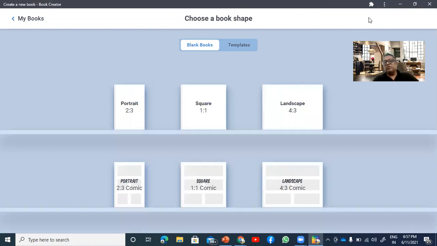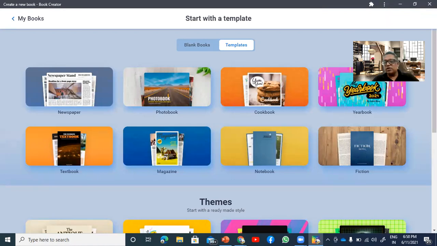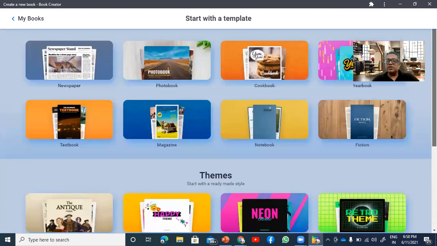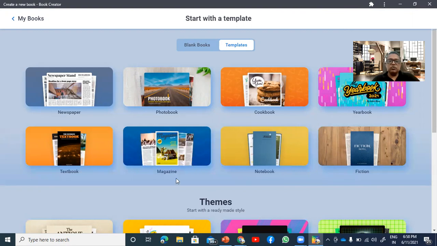Now one is to start from scratch. Okay, so when you are having from scratch, you have to decide what is the size that you want. Also, you have some ready-made templates available with us. So you have newspaper, photo book, cookbook, yearbook, textbook, magazine, notebook, fiction, and you also have some ready-made themes there. So you can select one among these. So suppose you want to make a magazine, then you can select this. Okay, you want to make a textbook format for something like that. Yearbook can be made. Photos, if you have only photos, a photo book. If you want to make in the form of a newspaper, you can make that.